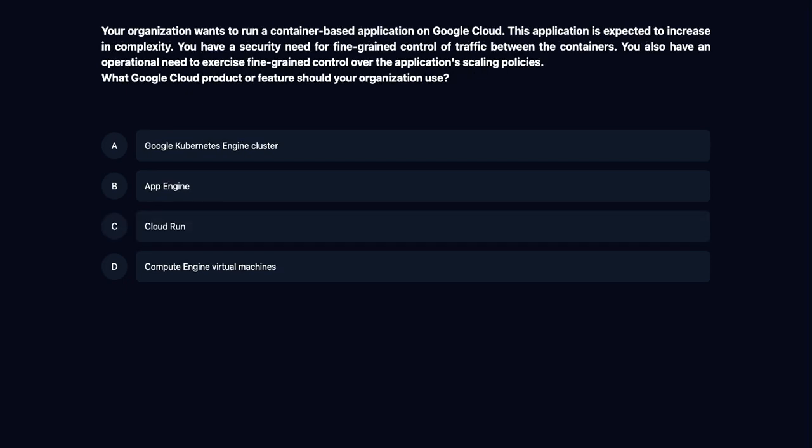Your organization wants to run a container-based application on Google Cloud. This application is expected to increase in complexity. You have a security need for fine-grained control of traffic between the containers. You also have an operational need to exercise fine-grained control over the application's scaling policies. What Google Cloud product or feature should your organization use? A. Google Kubernetes Engine Cluster. B. App Engine. C. Cloud Run. D. Compute Engine Virtual Machines.